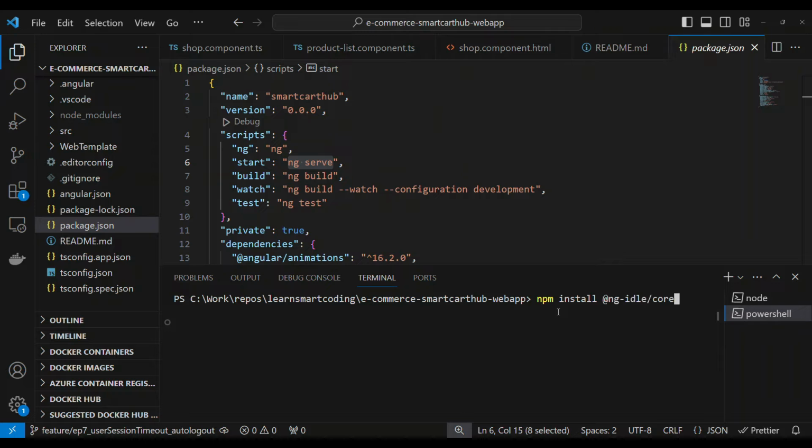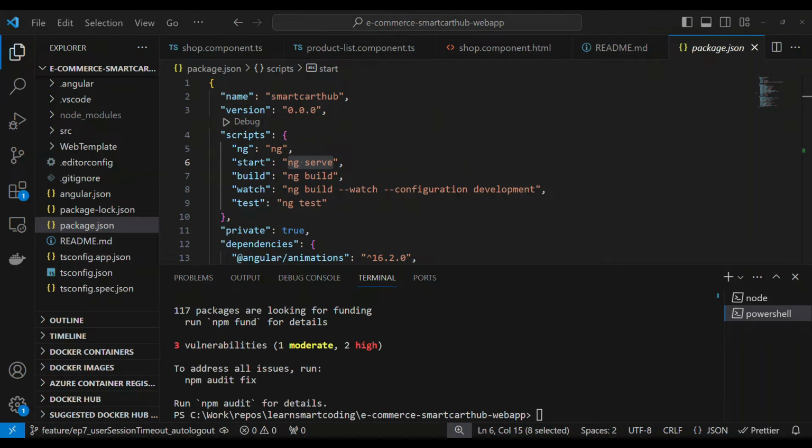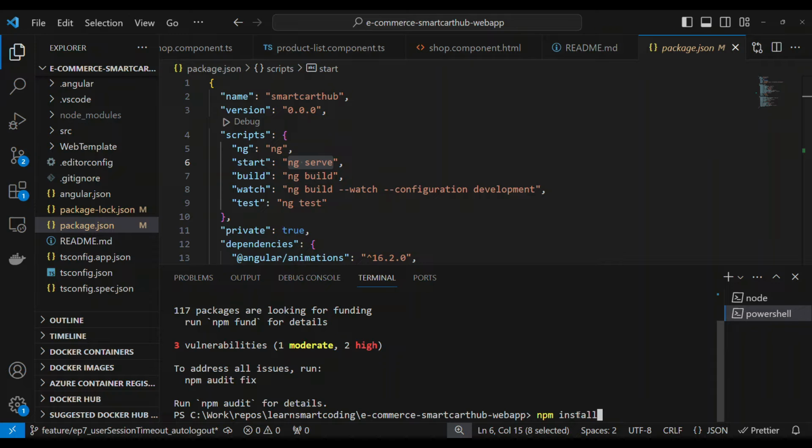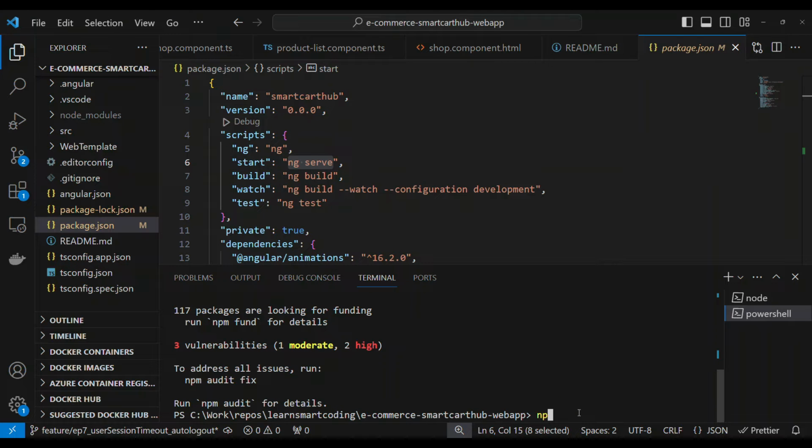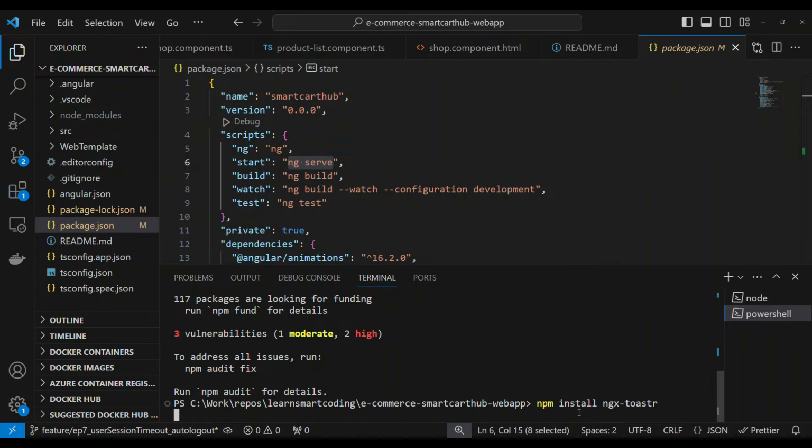First we will install a package called ng-idle. There are two packages that you need to install: ng-idle/core and keepalive. Don't worry, this code is completely available, so you can just watch what I'm doing, and it'll be a very short and crispy video. So I'm installing two packages: ng-idle/core and ng-idle/keepalive. These two come from the same package owner, right?